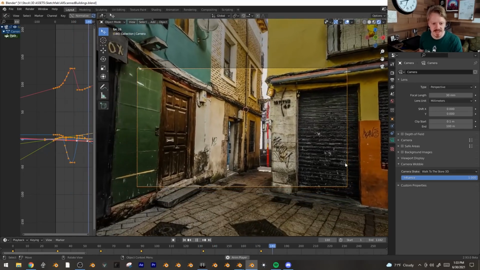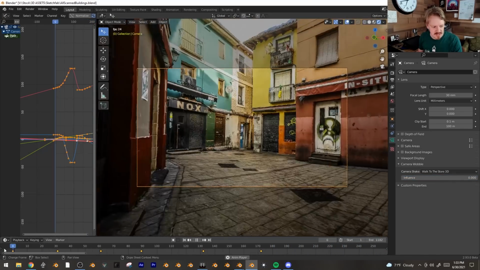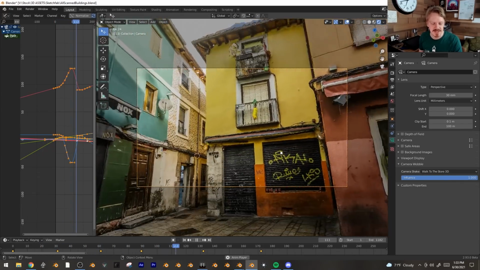And if you think maybe this is like a little bit much, you can just turn down the influence. And look, it becomes all perfectly smooth and digital again. I am gonna use this all of the time.